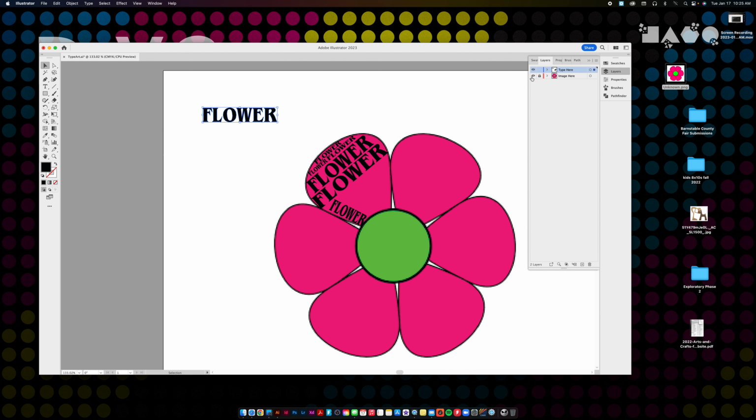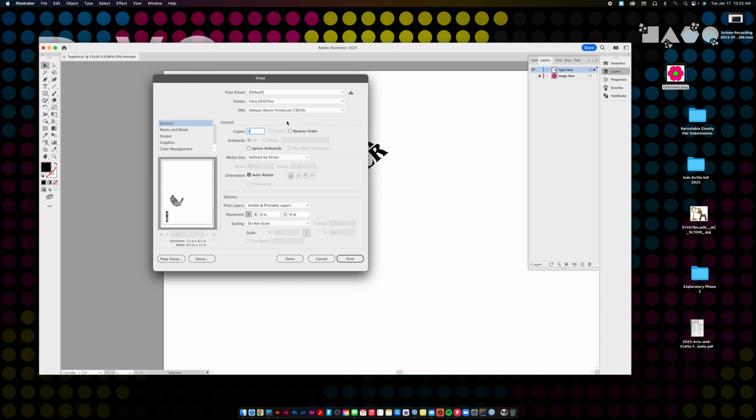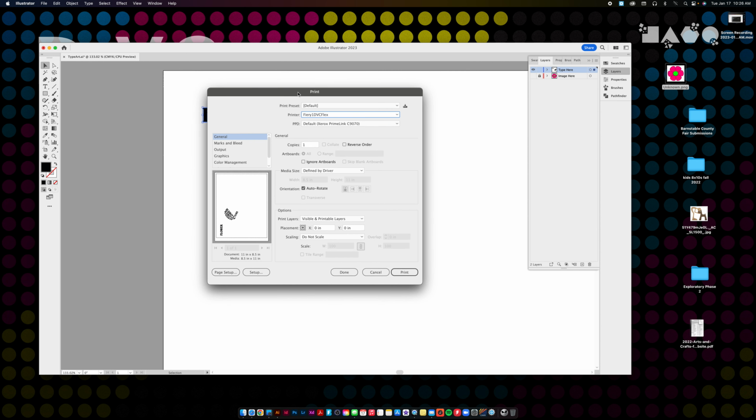When you're done, if you want to print it, you just hide the layer of your image and go to File and Print, and you can print it right to the HP or the Fiery, whichever one. The HP printer, remember, is the one in the back of my room, and the Fiery is the one out in the flex space, in our little DVC flex space.